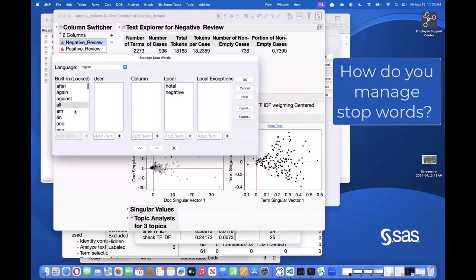So the built-in stop words are the ones derived from the dictionary. If you look at any dictionary, all these words will show up as built-in stop words. But if I want to add a new stop word, for example, "room," I want that to be a stop word, I can add that. So this will be user-defined stop words. As you mentioned, the user-defined stop word is now under your user.